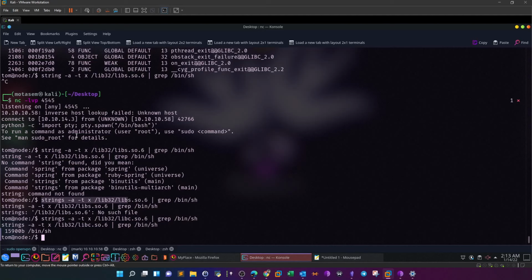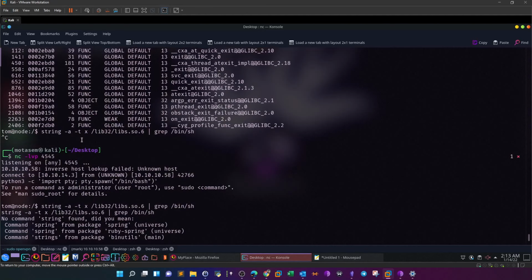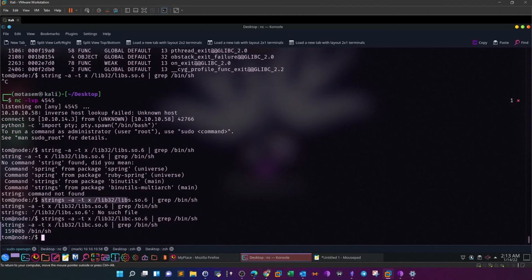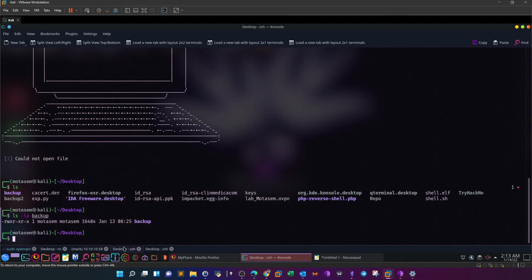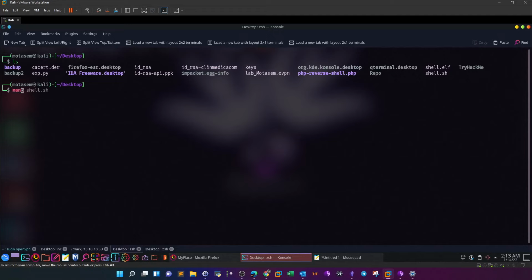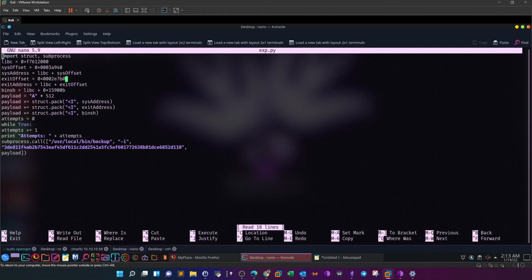Now we can wrap all of these addresses in one script file. So let's go down to my machine and show you guys the script. Clear, ls, nano exploit.py. So this is the script actually, and we used struct so that we can write the addresses as we saw them. We don't need to invert them for the little endian. We can just type them as they are.